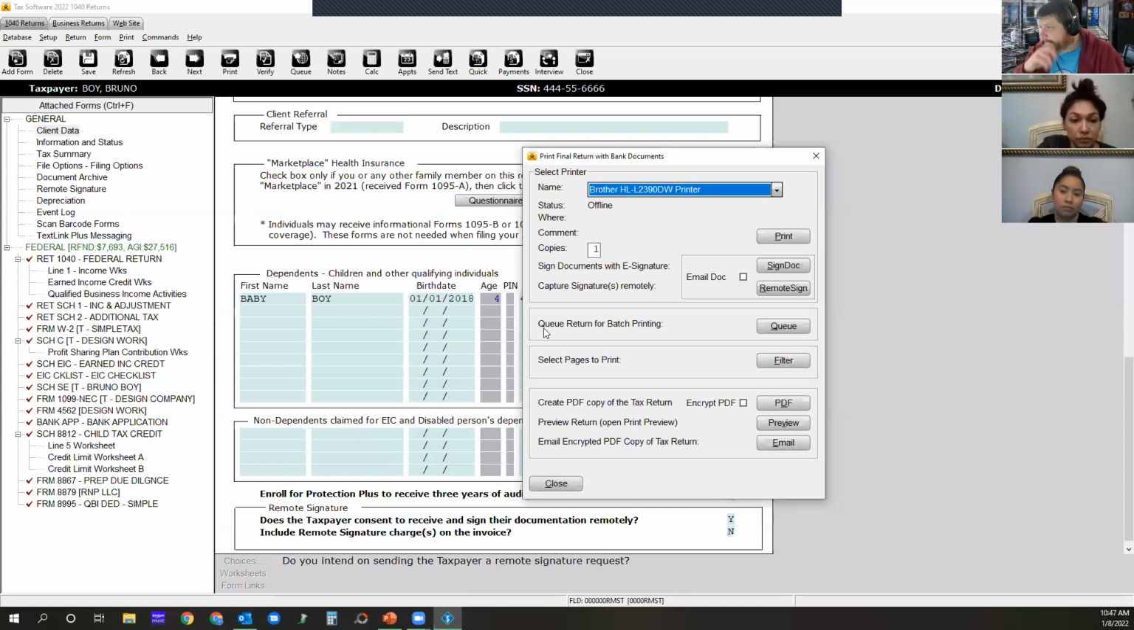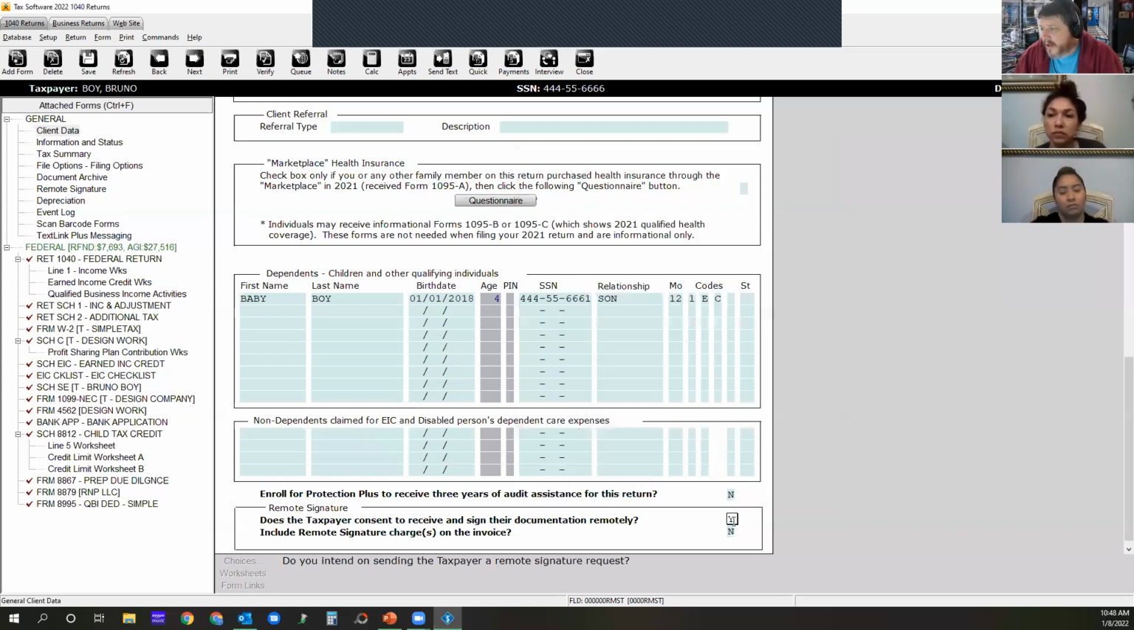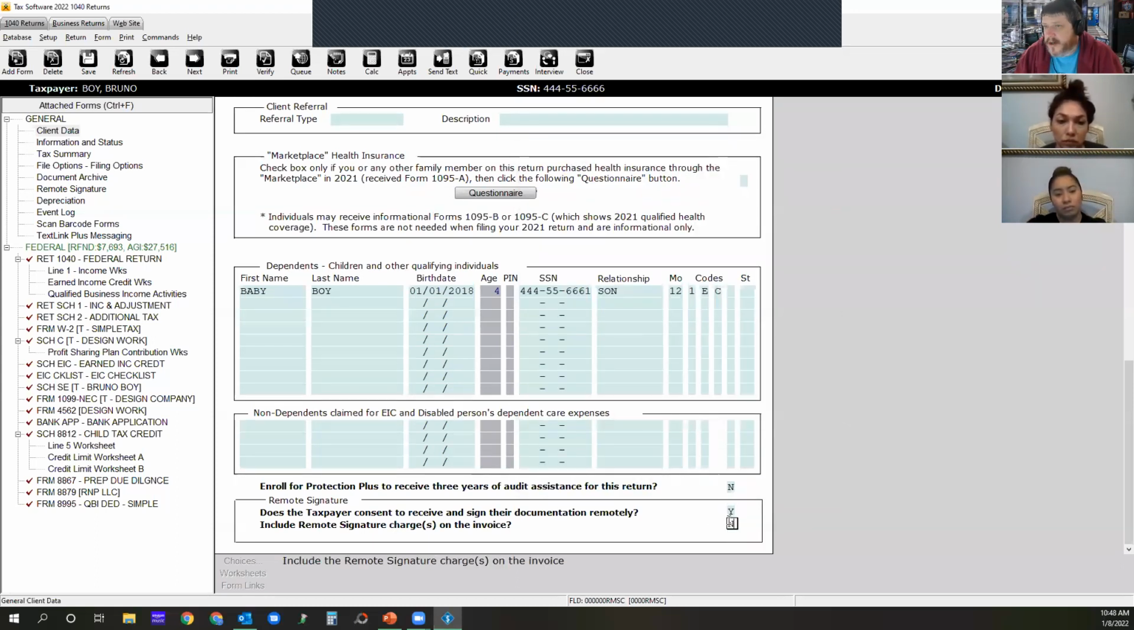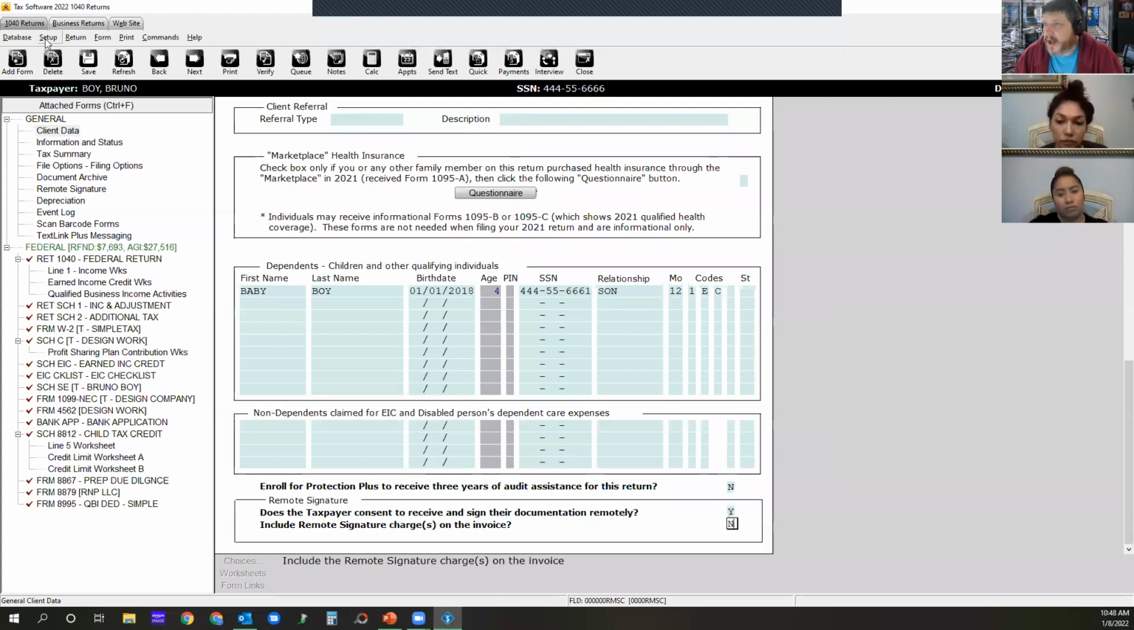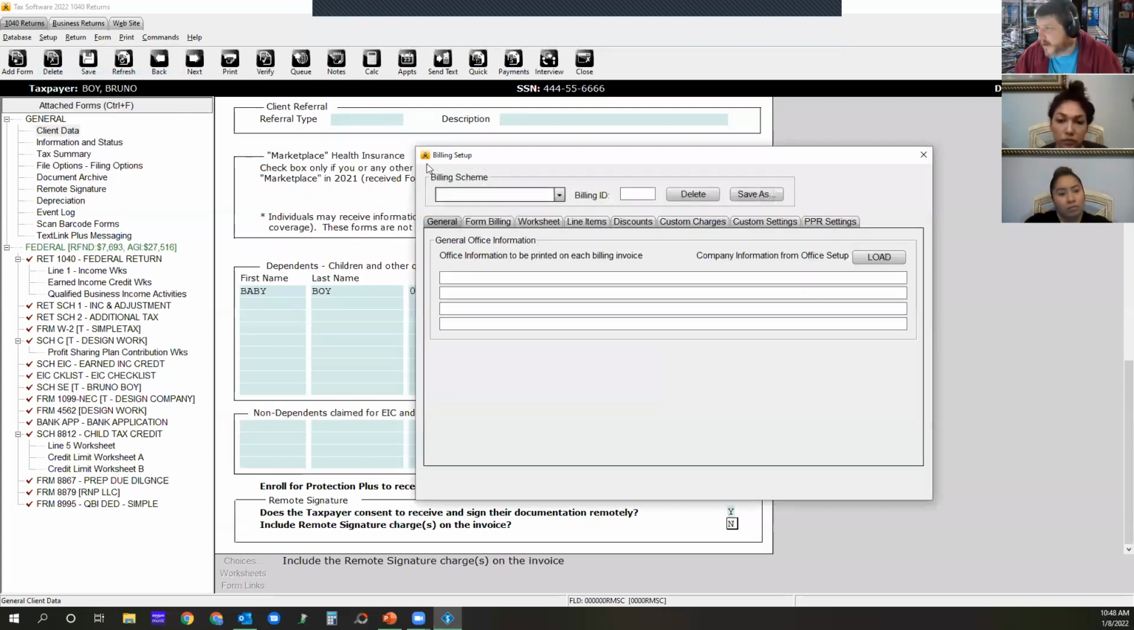Okay, I have a question. Can that $5 fee be automatically put into the system for the client, or is that something you have to do by word of mouth? How does that work? No, it's there, but down here at the bottom of the client data sheet, this is a yes or no question, and it's whether or not you want to add it. I can show you in the billing setup.